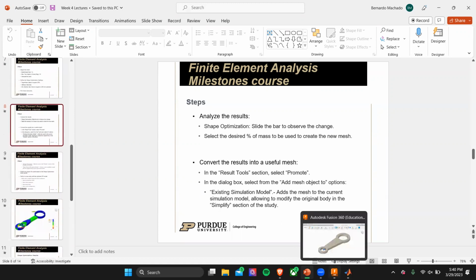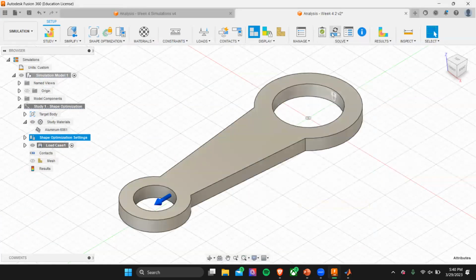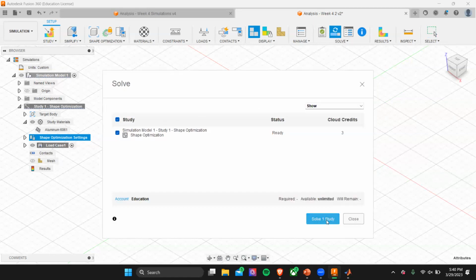Next part is you basically run the simulation. This takes a little bit. I'm going to go ahead and make sure it's all good, and then just go ahead and run it.